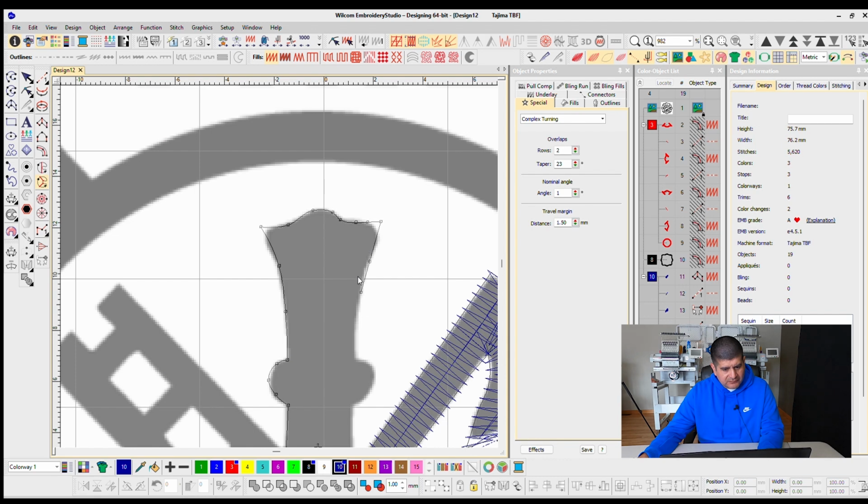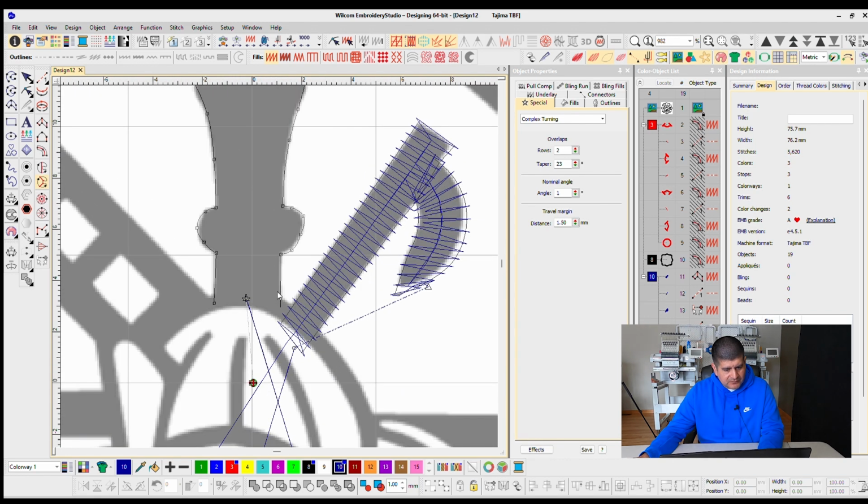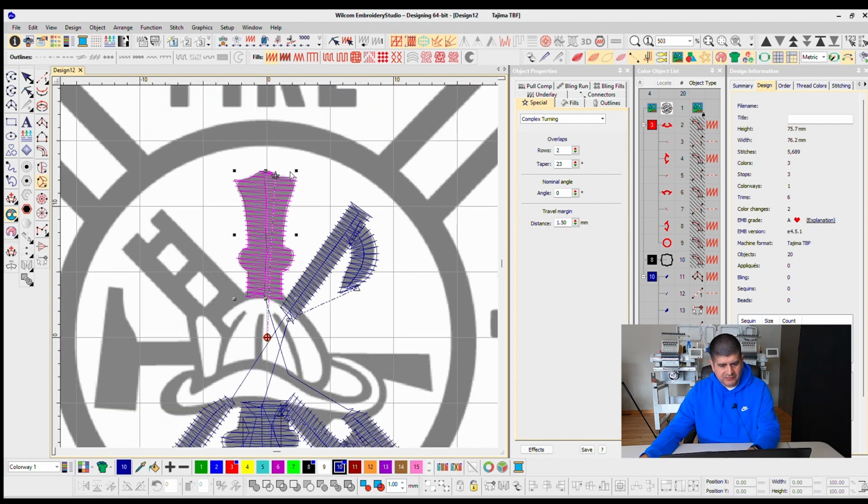I just gave it a sharp corner there to give it a little emphasis on the horn. And 2, 3. Give it an angle. Just give it the same angle, 1 angle. Okay, same thing. We're gonna make it a fill stitch.